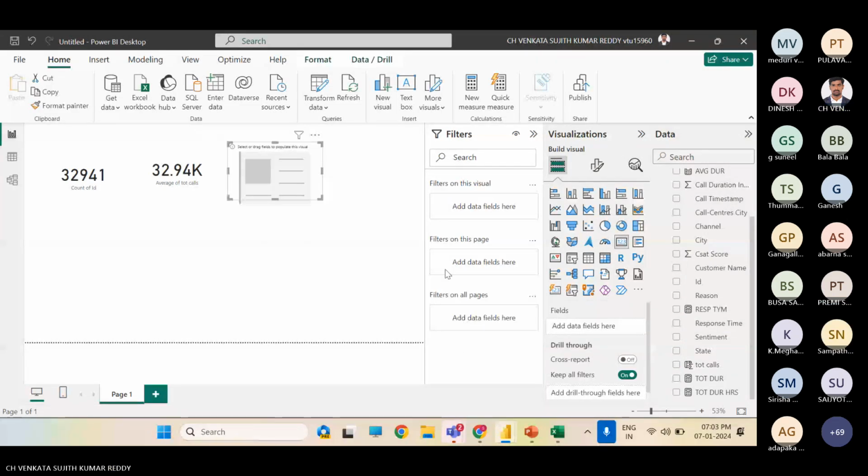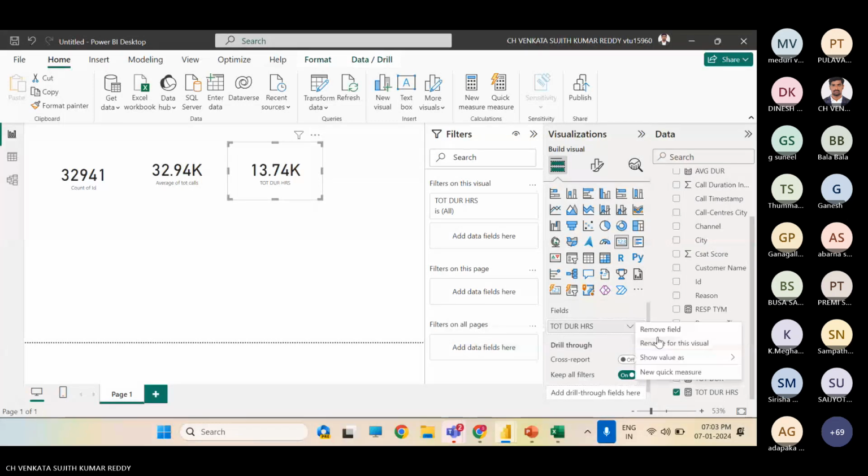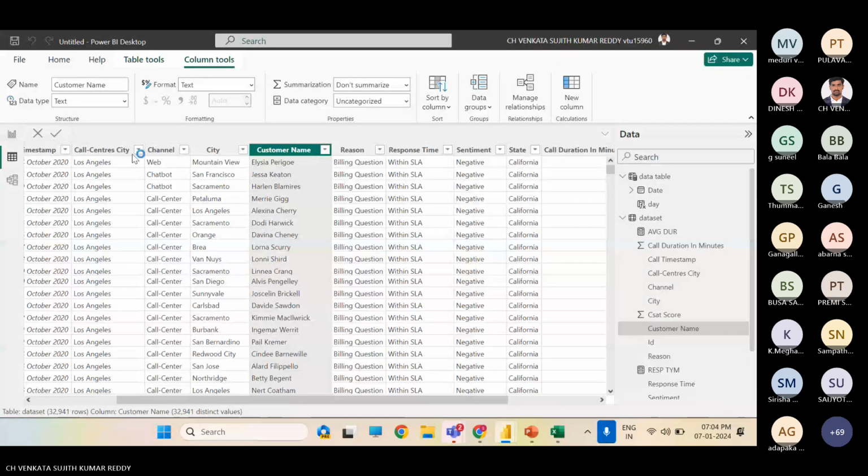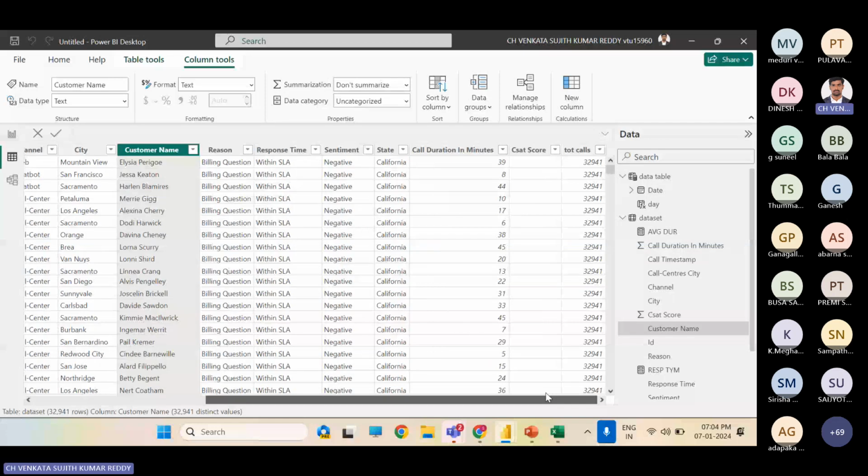And next card for hours. It is for the minutes, and next we are going for the hours. What else we got? Response time is pending. Then minutes also, total cost. Okay.